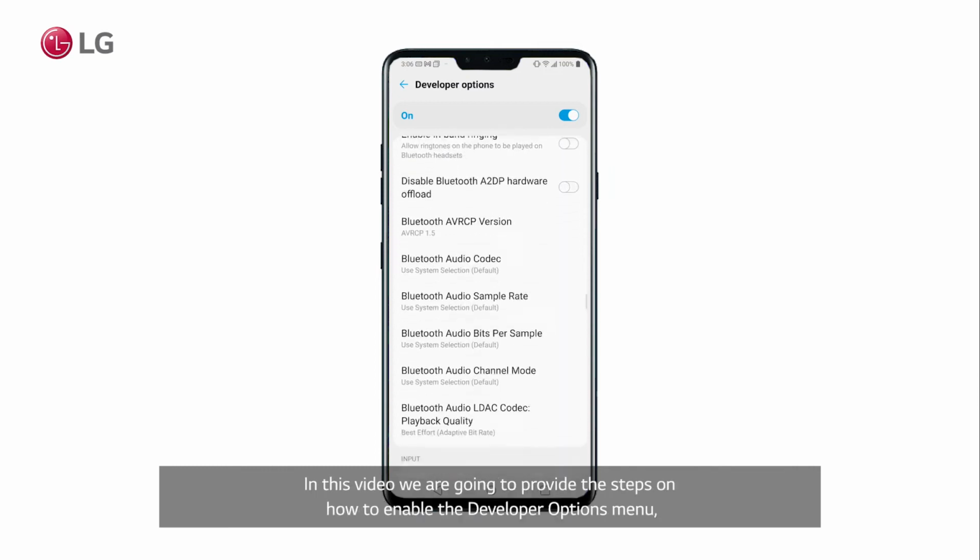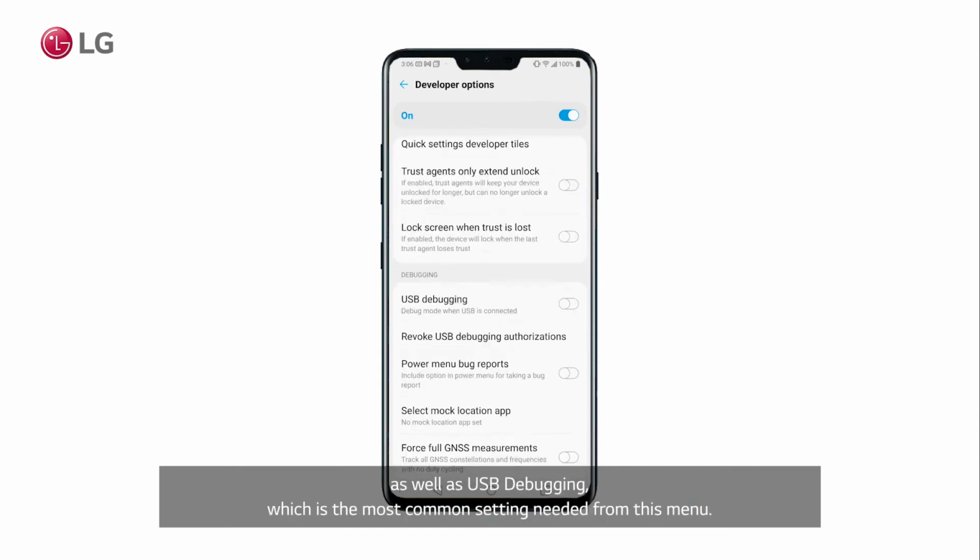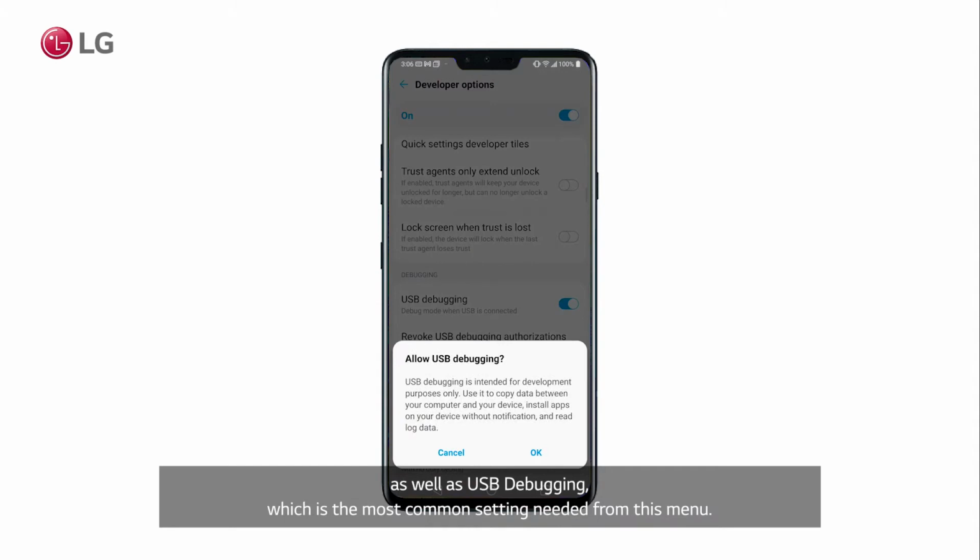In this video, we are going to provide the steps on how to enable the Developer Options menu, as well as USB debugging, which is the most common setting needed from this menu.